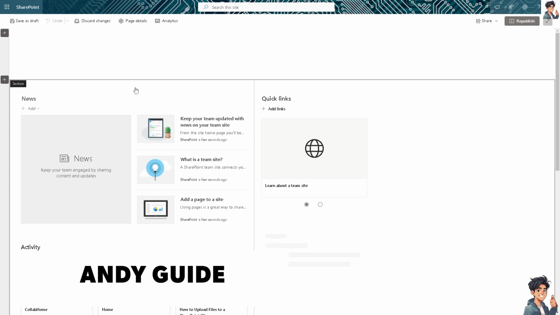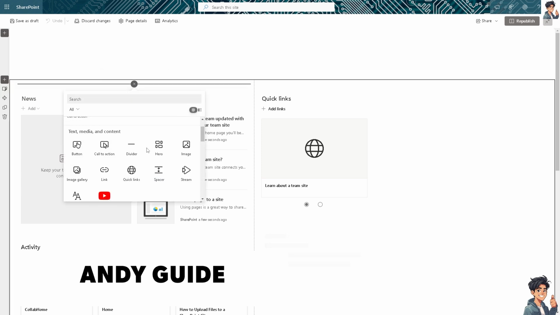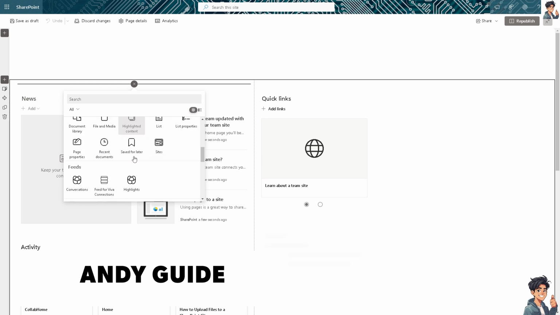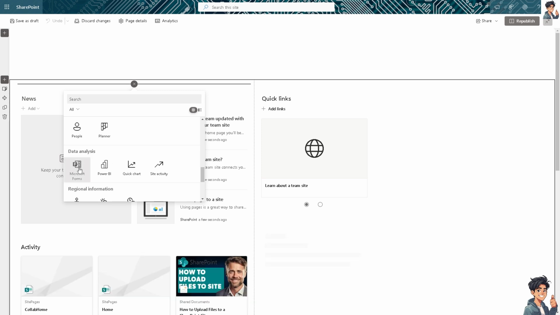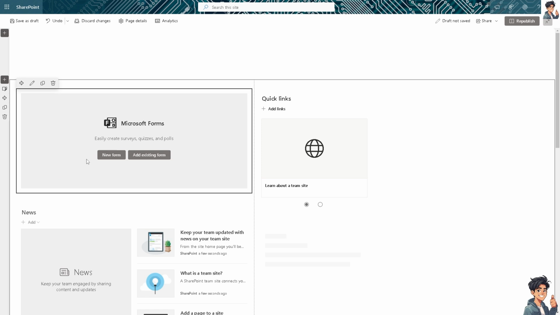When you hover your mouse on the plus button, it will give you a pop-up that says add a new web part in one column. And all I'm going to do is hover down below where it says forms. There you go. Under data analysis, click on Microsoft Forms.